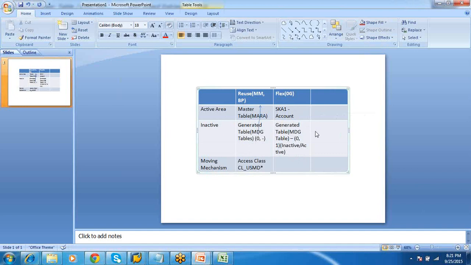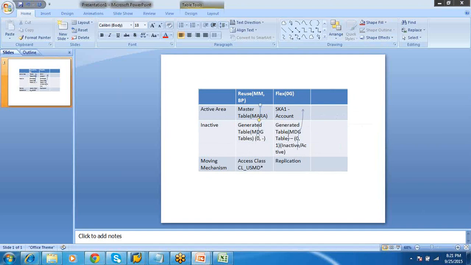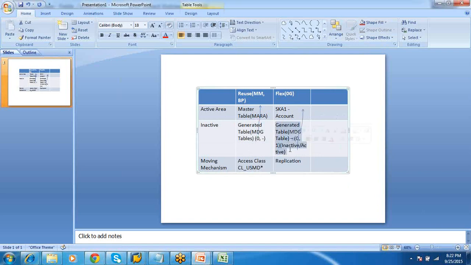So for moving this data to the SAP table, the moving mechanism is replication. So these are two layers you need to understand. Generated tables are the MDG layer. SKA1, SKB1 or MARA, these tables are the SAP layer. So the data gets moved through replication, and both active and inactive data exist in the generated table in flex mode, but in reuse mode active data exists in the Mara table and inactive data exists in the generated table. So this is the difference.